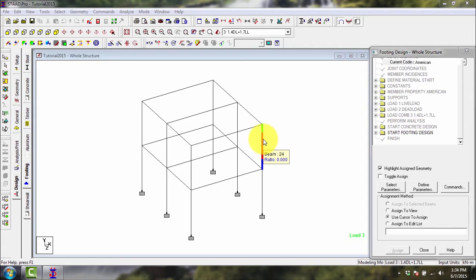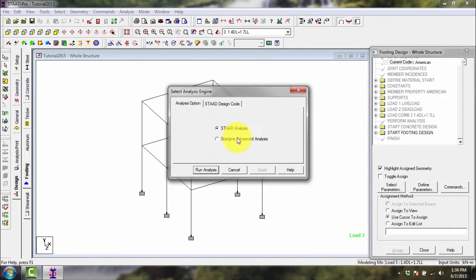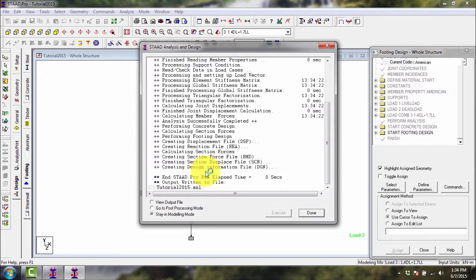Alright, so after the footing design, we are now ready to analyze our structure. Go to the Analyze menu, then click Run Analysis. Then choose STAAD Analysis, then click Run Analysis. It will take just a few seconds. Then after that, you can choose what to do afterwards.